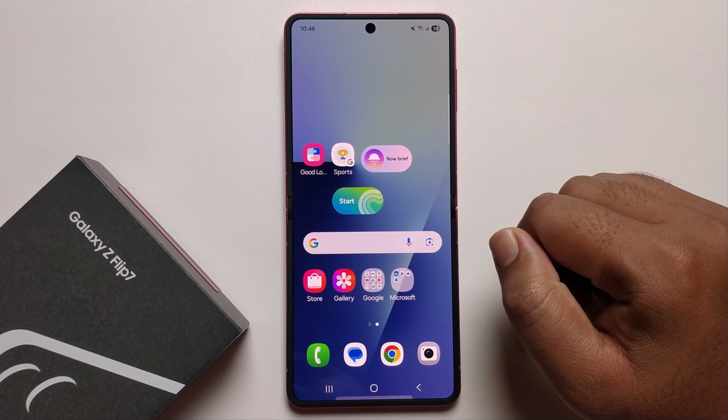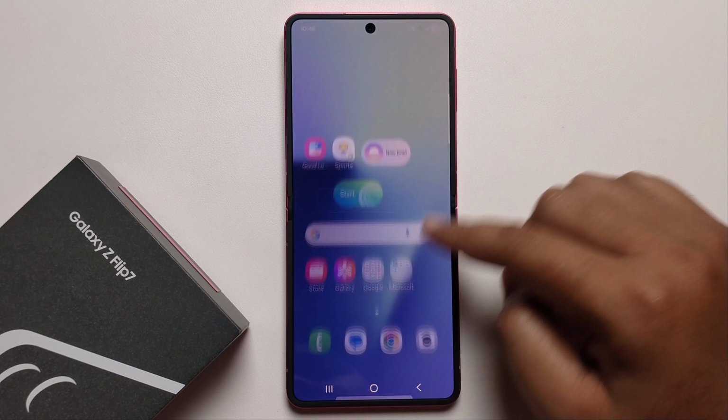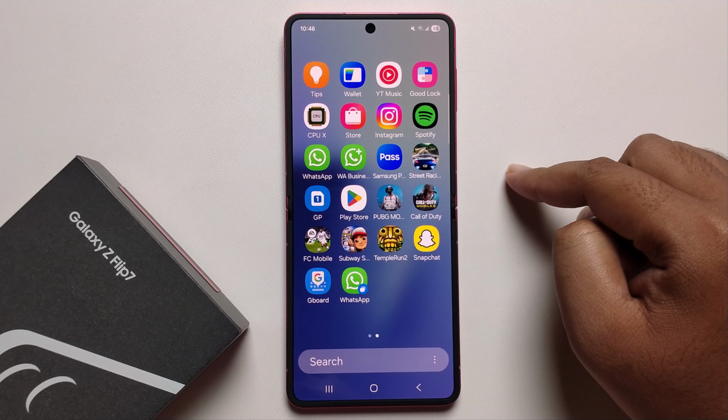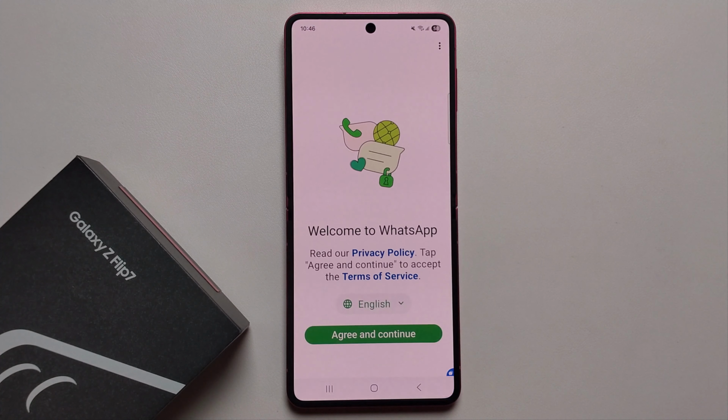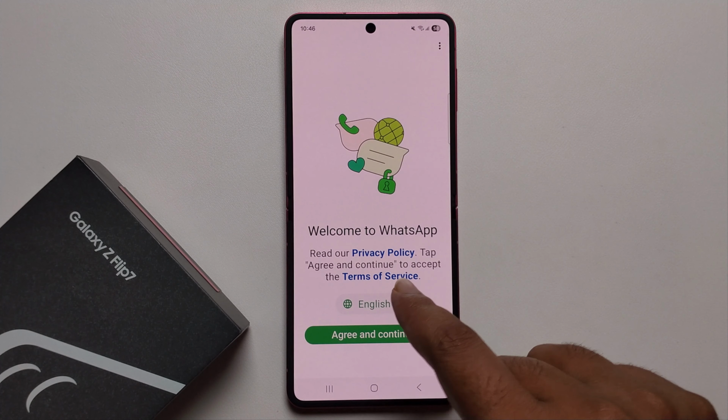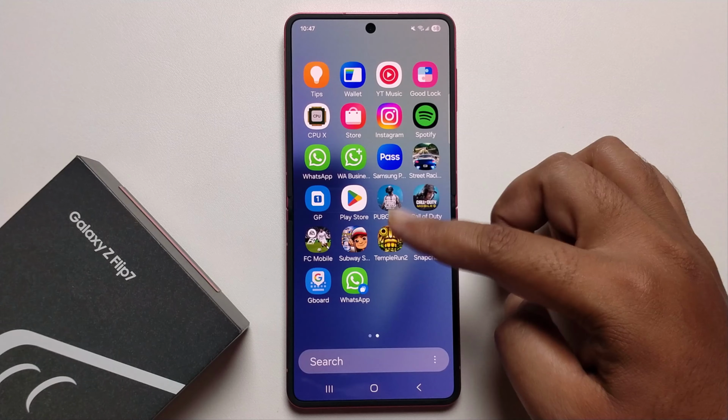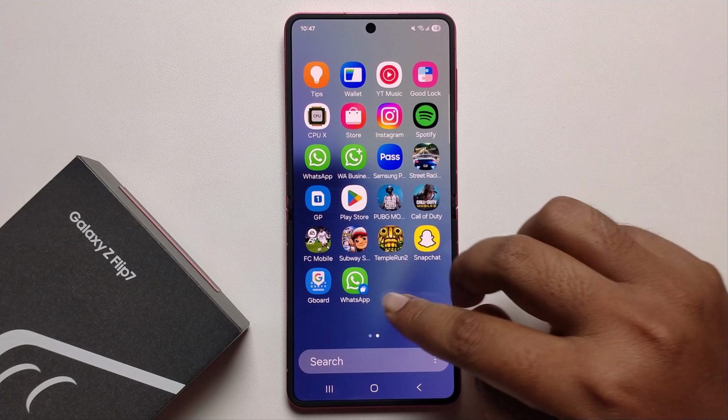Hello everyone, today I'm going to show you how to activate two WhatsApp accounts on the Samsung Galaxy Z Flip 7. So look here, this is my own WhatsApp, and here is another WhatsApp. You just need to log in to another account. So you can easily use two different WhatsApp accounts on one phone.